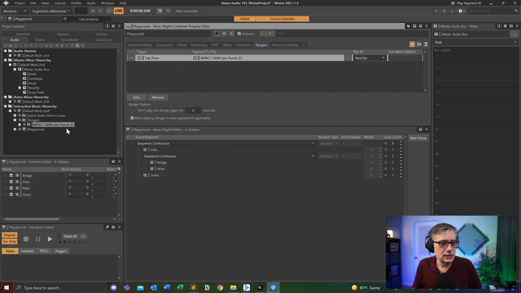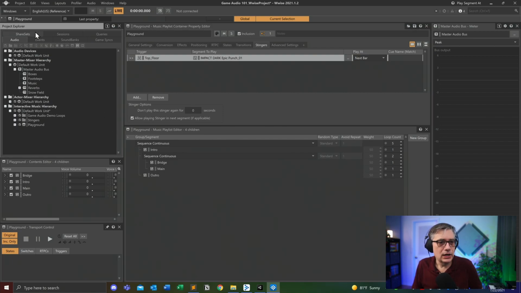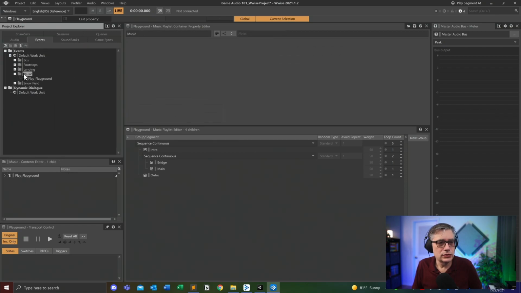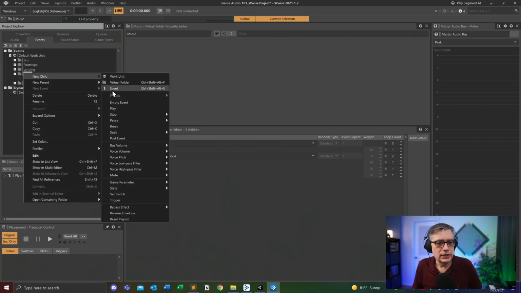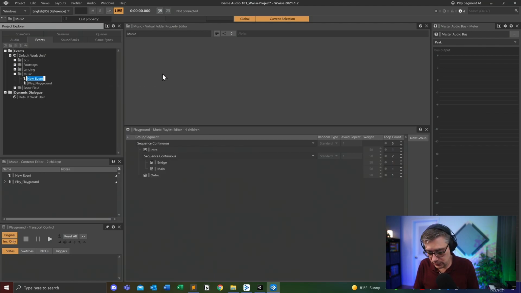So the last thing I need to do here is also add an event. And for that I go into the Events tab, and under the music I'm going to add a new event, and let's call that Play Top Floor.